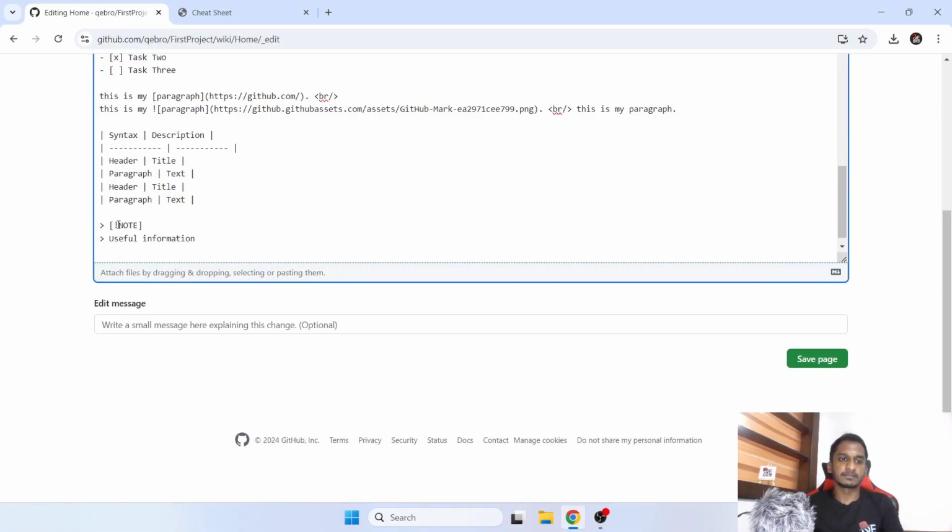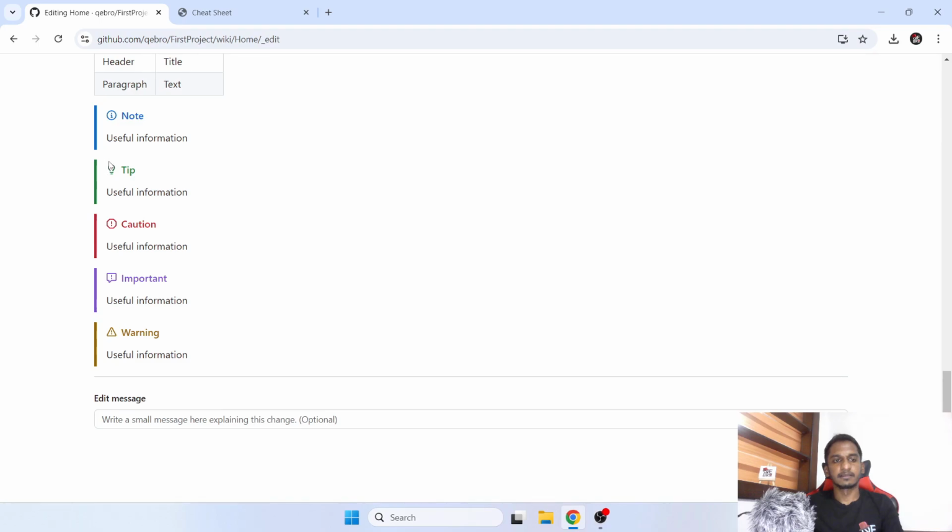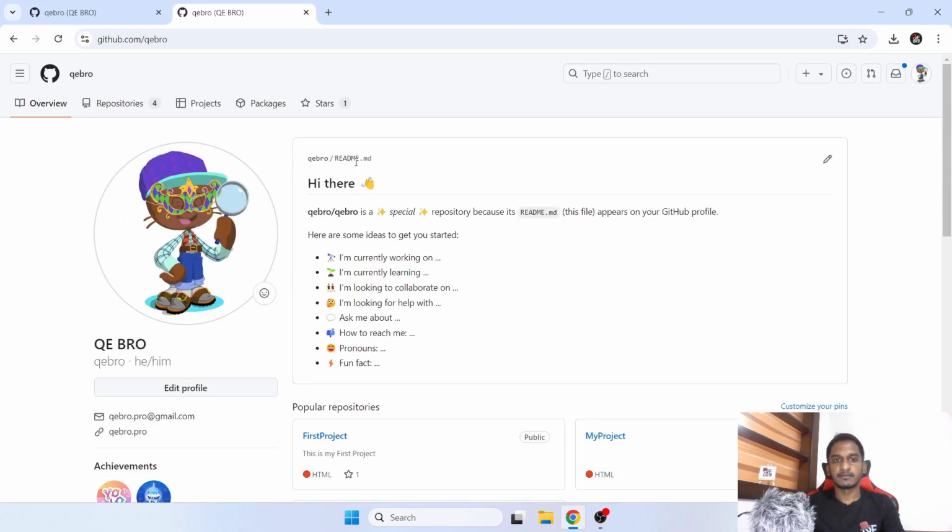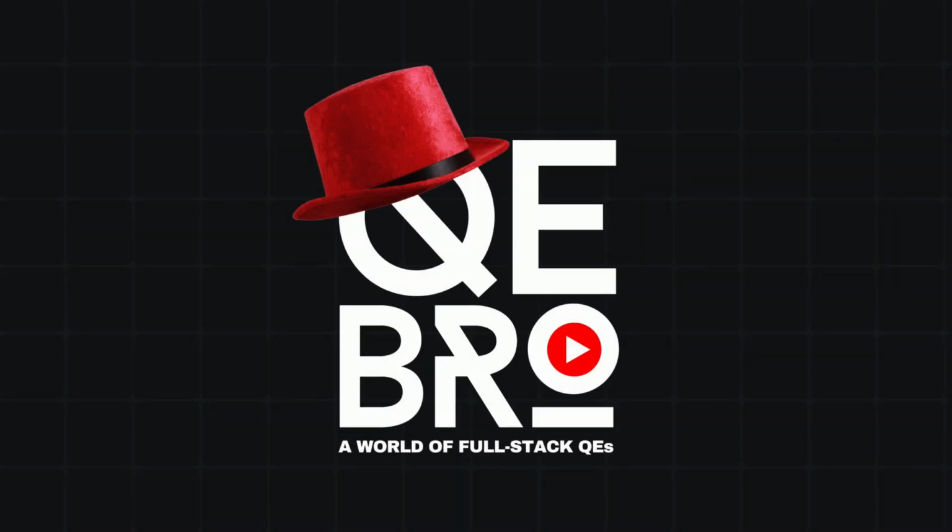Within the square brackets, I give the exclamation mark, and then I need to give the particular keyword. The icon gets changed. For note, it's the info icon. For tip, it's the bulb. That README from my new repo was added. So that is why a repo with your username is very special.